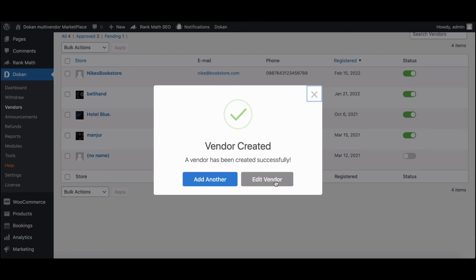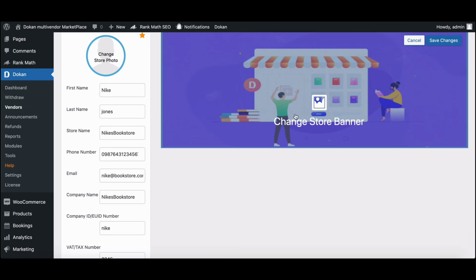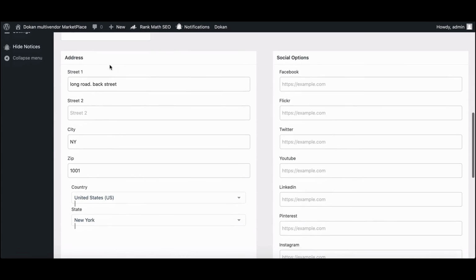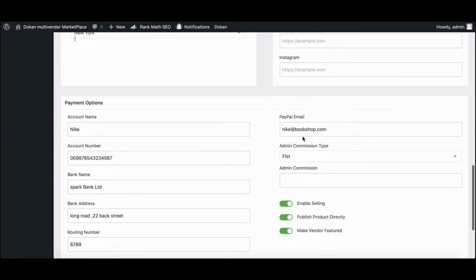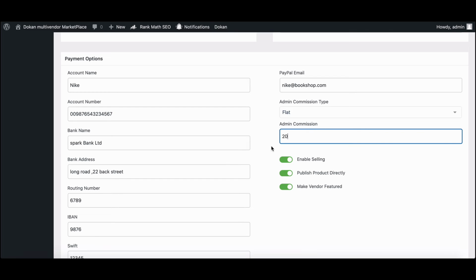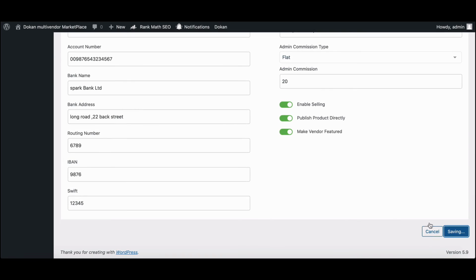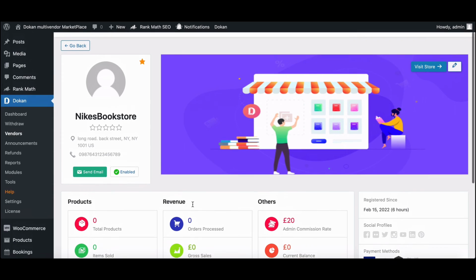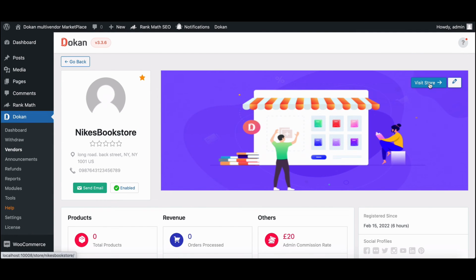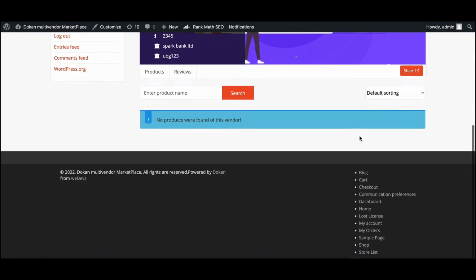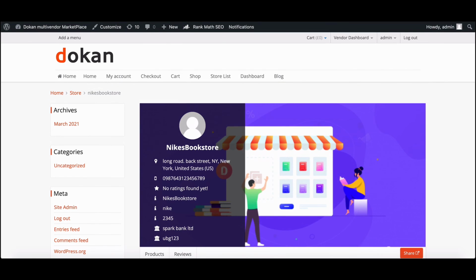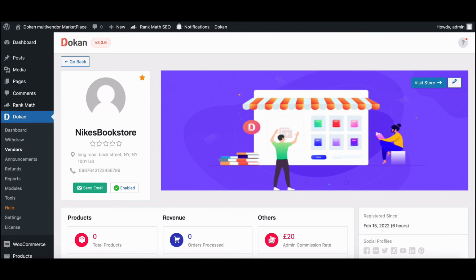To set it, click on Edit Vendor and scroll down. Here, you will see the admin commission option. Set the amount and hit Save Changes. So your vendor setup is done. Here is how the vendor will be visible in the vendors list. This is how the admin can add vendors from the vendors option of Dokan.